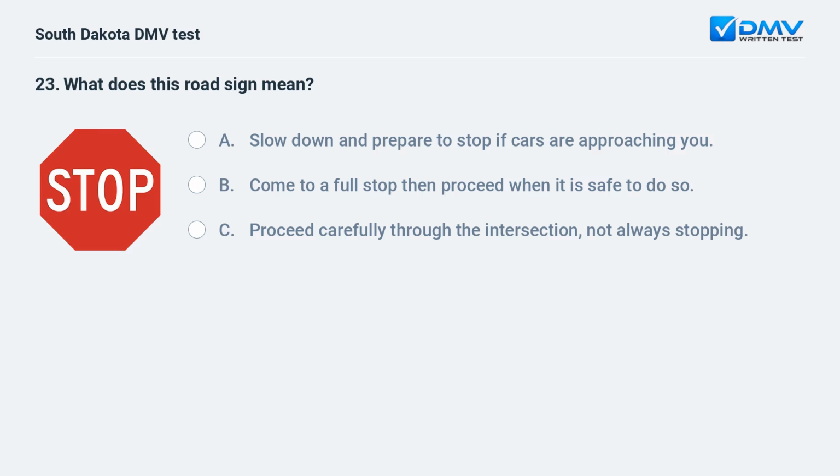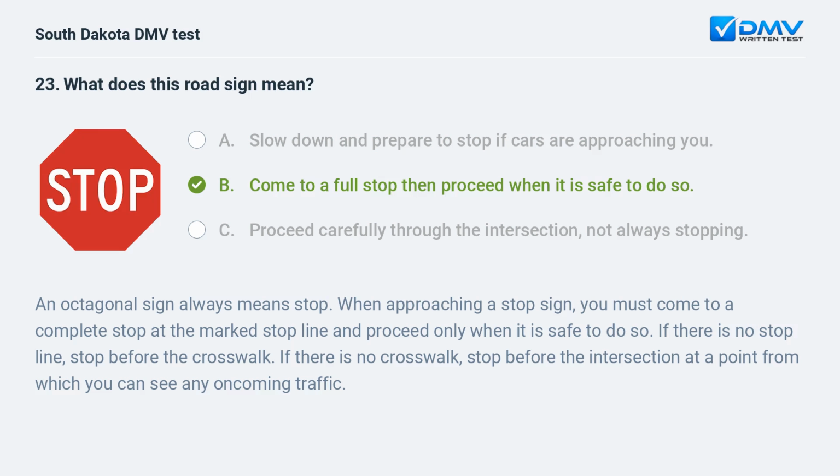What does this road sign mean? A. Slow down and prepare to stop if cars are approaching you. B. Come to a full stop then proceed when it is safe to do so. C. Proceed carefully through the intersection, not always stopping. B. Come to a full stop then proceed when it is safe to do so.